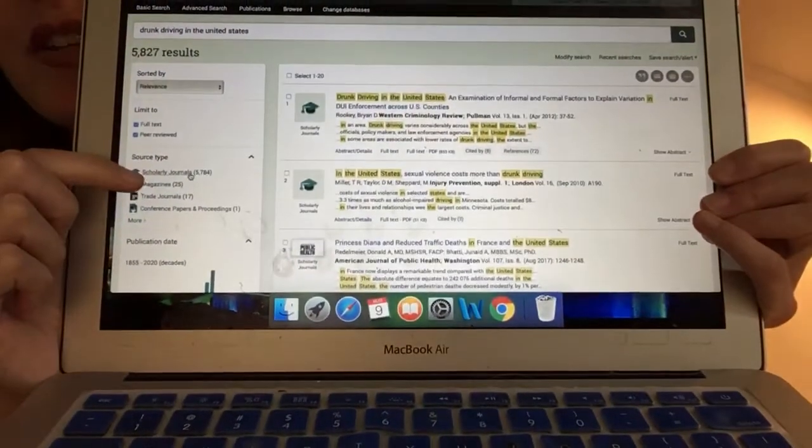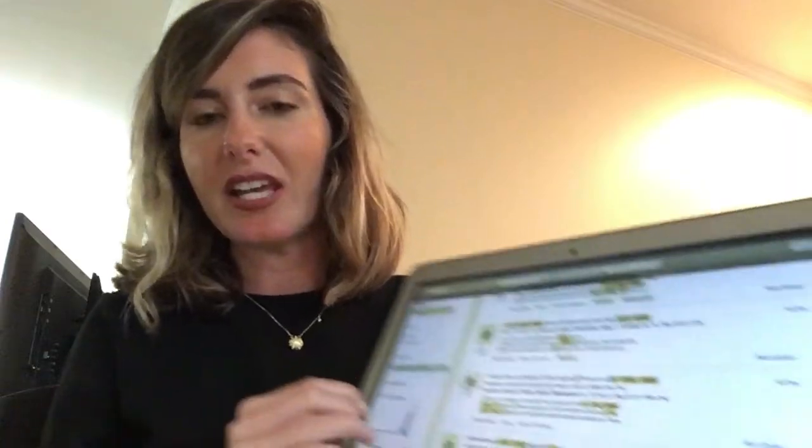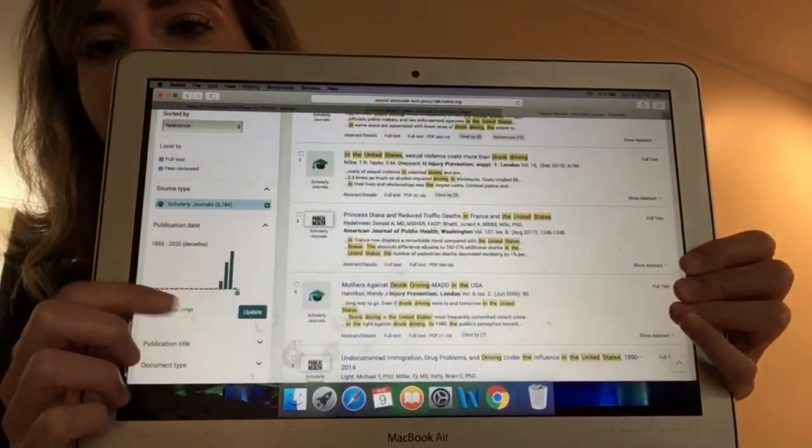In addition to that, there's a link on the left-hand side that says scholarly journals. You want to click that for this assignment. That's the first thing you're going to do to narrow your search down. After you click scholarly journals, you are going to update the publication date. You can see right here, I would again work within the last 5 years. So we're going to put just from 2015 to 2020.